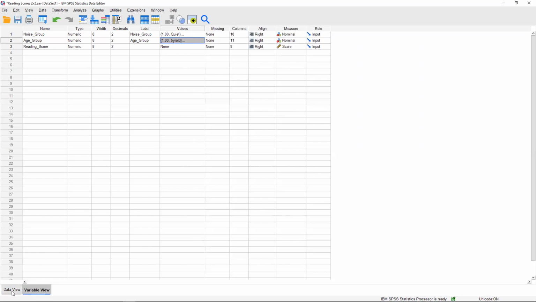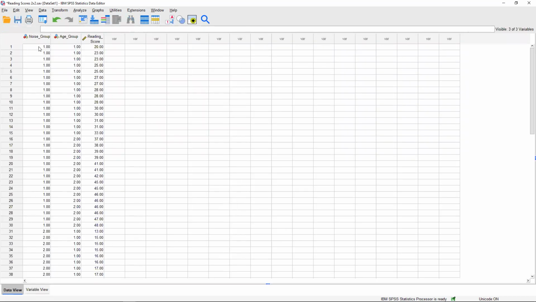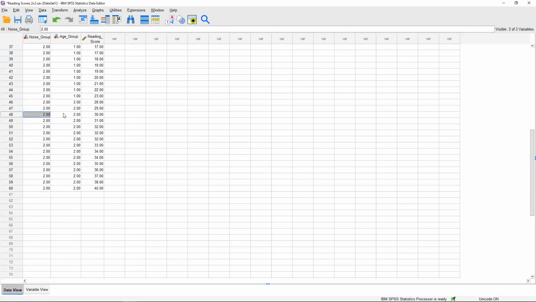And how I can show you that even a little bit more is if you look here on the data view. Remember, we had 1 for noise was quiet and 1 for age was 5. So we have a bunch of data that's 1, 1. Then we have some data that's 1, 2, which means quiet 8-year-olds. Then we go down and we have 2, 1, which means loud 5-year-olds. And then we have more data that says 2, 2, which means loud 8-year-olds.